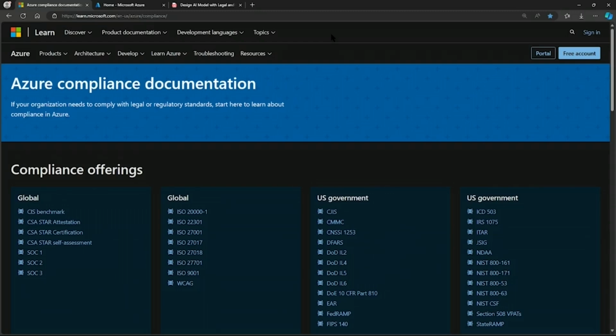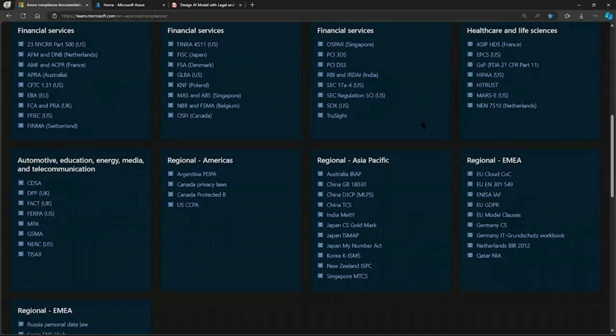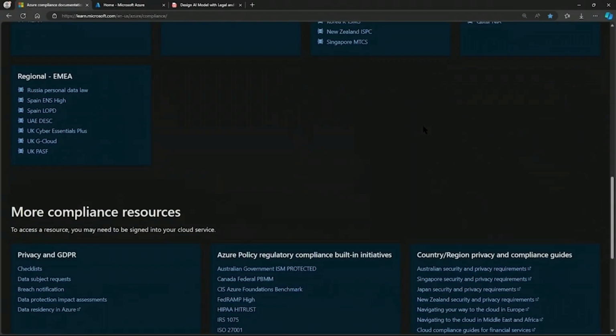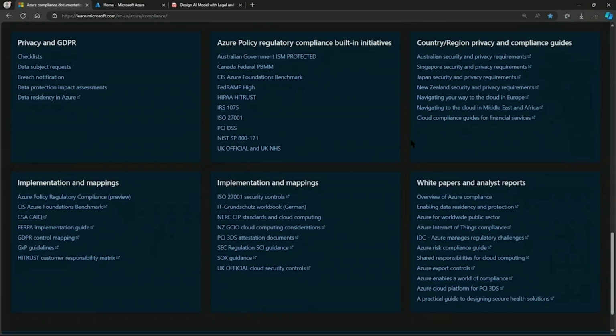So, the first step, we should understand applicable regulations. That's why in the first tab, I've navigated to learn.microsoft.com/en-us/azure/compliance. Here, you'll find links to a multitude of legal and regulatory standards. So this is where we can start to learn about compliance on the Azure platform.